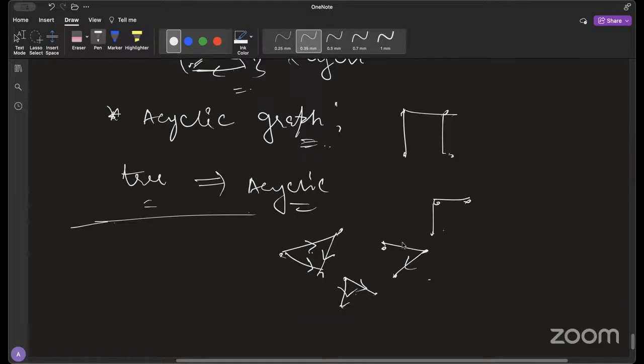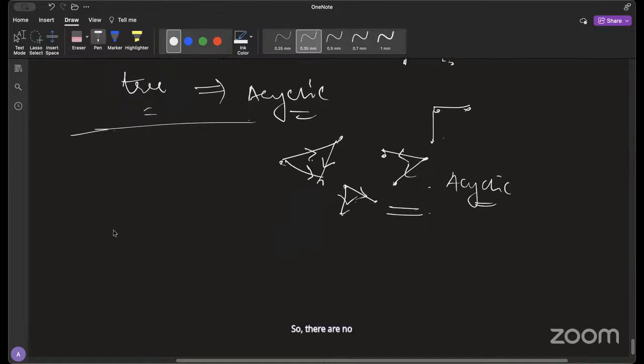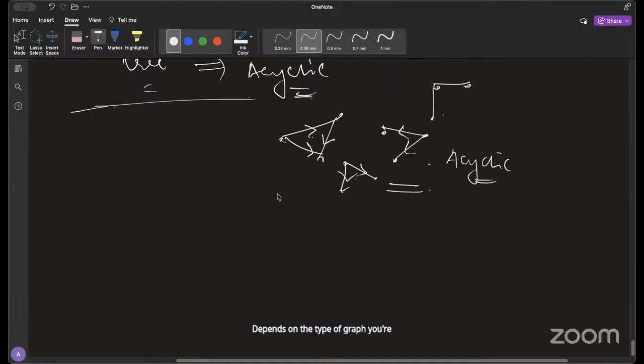There are no cycles in this graph, so this is an acyclic graph. Just so that there are no cycles. Basically, it depends on direction. In a directed graph, it depends on the directions, obviously. But in an undirected graph, there are no directions, so it can't depend on directions. It depends on the type of graph you're dealing with.